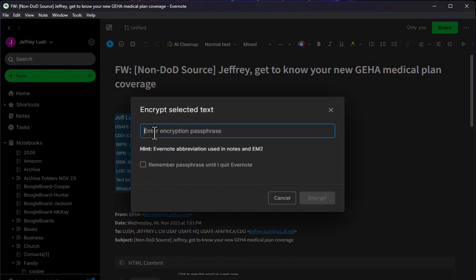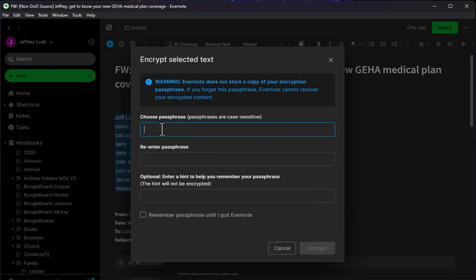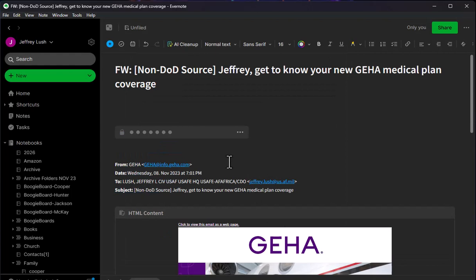Then it's going to ask for a passphrase. I'm just going to put in 123, not suggested that you put in 123, but I'm going to put in 123 nevertheless. I'm going to hit encrypt. Now it says try the passphrase again or use a new one, the encrypted passphrase is different. So we're going to use a new one. Now here's where we're going to select it. 123, 123. We'll just put the hint in of 123, which by the way is not suggested.